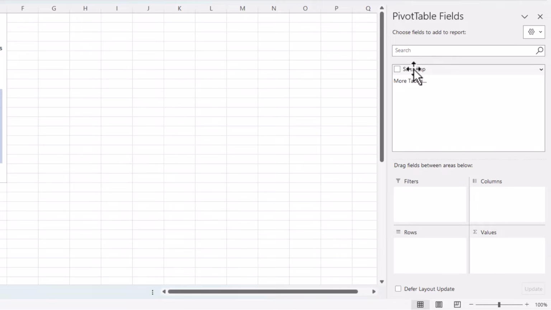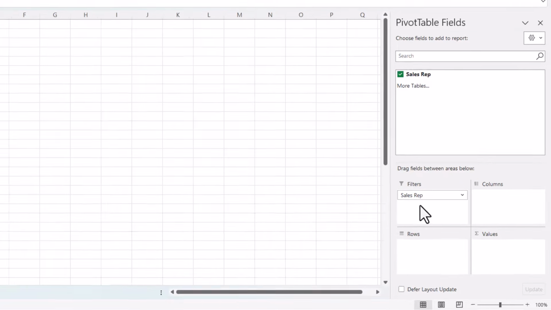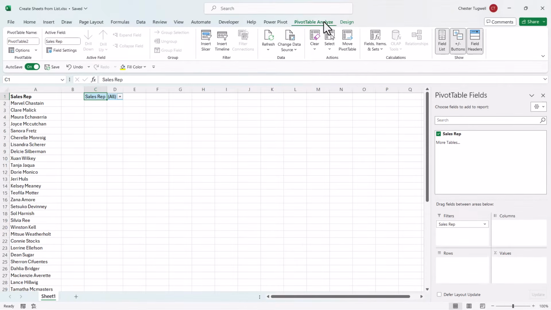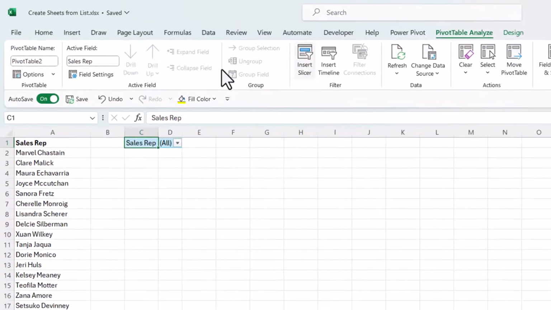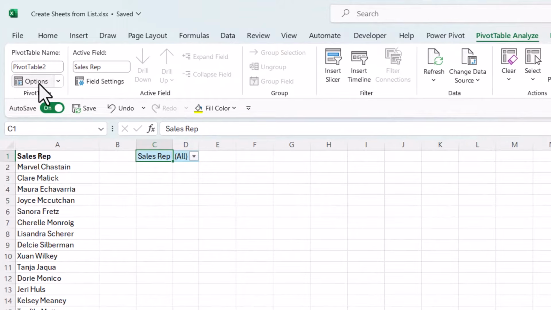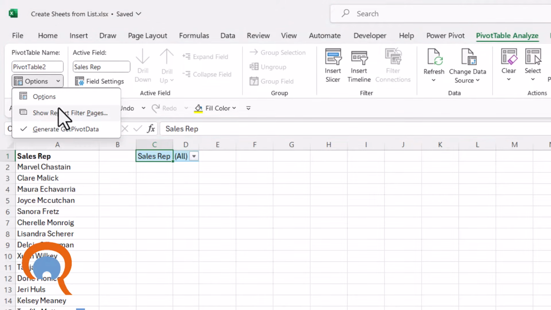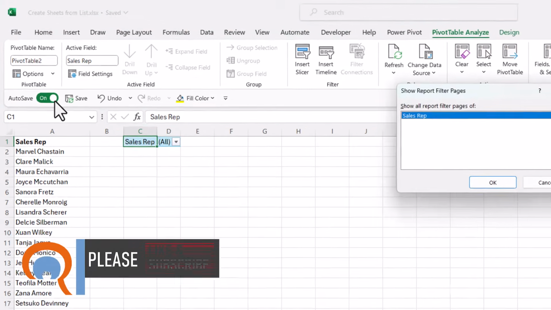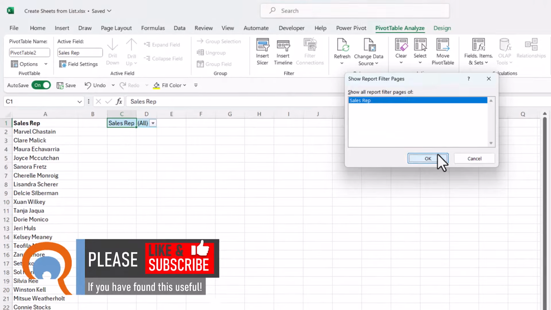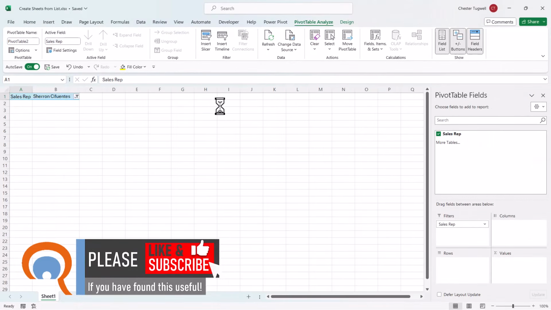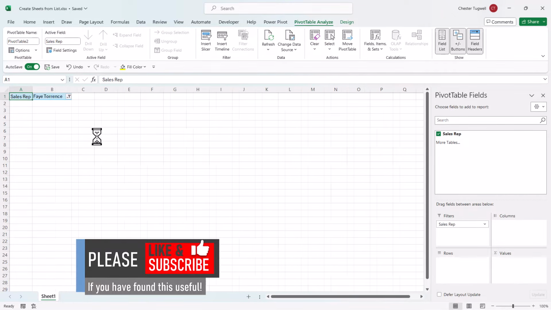Now what you're going to do is drag your list into the filters area of the pivot table. Then on the Pivot Table Analyze tab, go over to this Options button. Don't actually click on the Options button. Click on the drop down next to it and then go to Show Report Filter Pages. Click on OK and Excel will begin to create sheets for each item in your list.